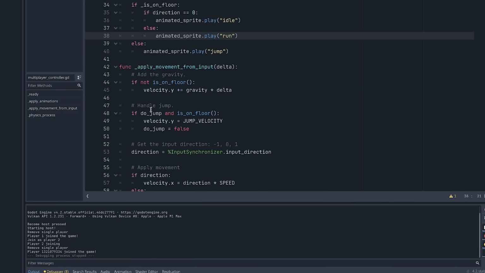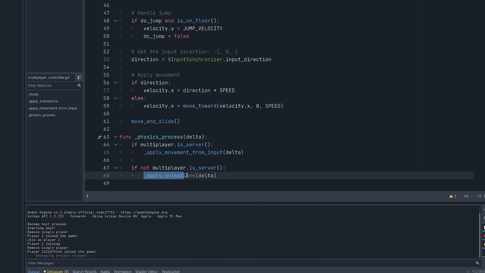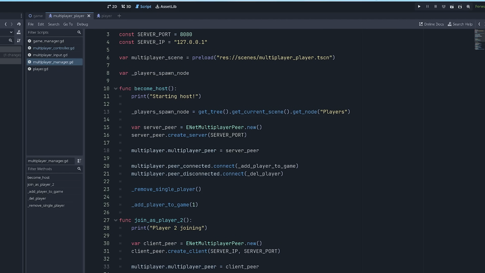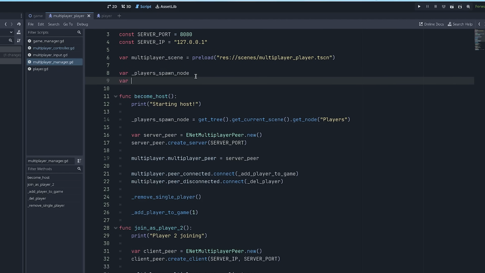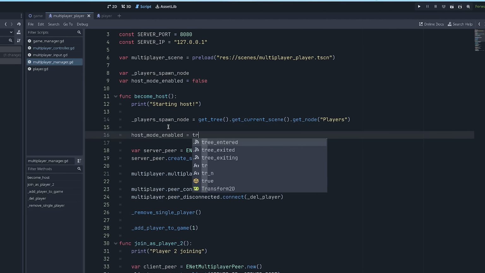So what's happening is down here where we add this check, if not on server, the problem is that we're running one of the clients in host mode, and technically that's still on the server. So we actually need to run those animations on that server. This puts us in a tough situation, but an easy way to resolve it is to check if we're in host mode. Let's create a variable back in that multiplayer manager that we created a while ago, and let's call it host mode enabled. So when host mode is enabled, let's just paste it in here and set it to true.